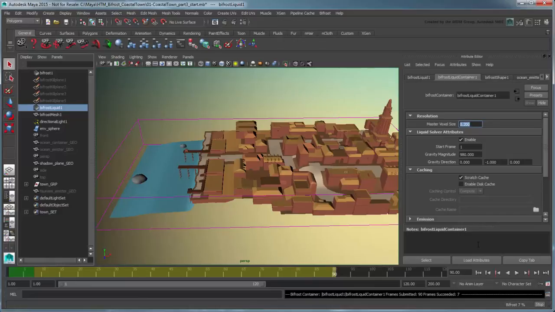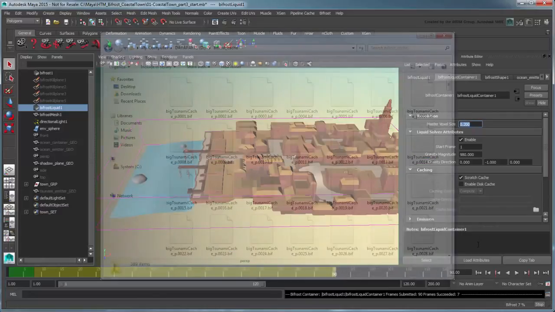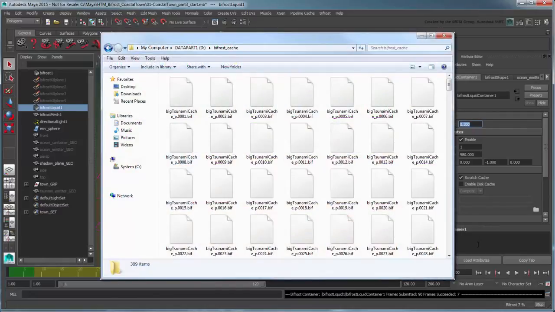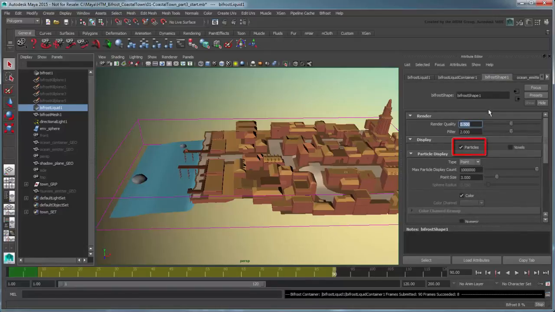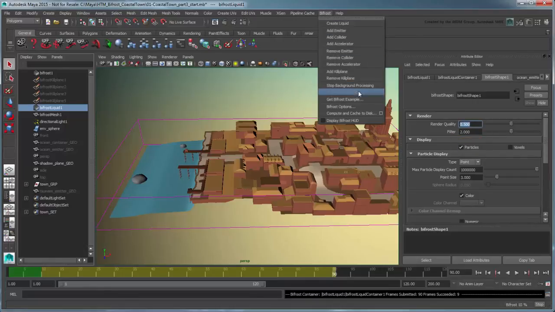Unlike the scratch cache, which automatically regenerates every time you modify settings that affect the simulation, the disk cache should be used to store the final look of your liquid, since it stores files on disk per frame. This allows you to remove extraneous nodes such as the kill planes, emitters, accelerators, and so forth without breaking your simulation. Make sure you've turned on the particles display in the Bifrost Shape tab so you can see the simulation as it caches. Go to Bifrost Options.